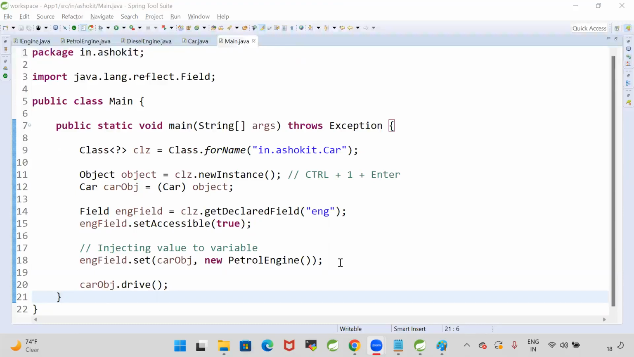Very good. Sir, my question is on the same topic. It's already violating the OOPS concept, but using this reflection API, anyone can access my private variable. Is this a security issue? Yes, we can say there is a security issue.